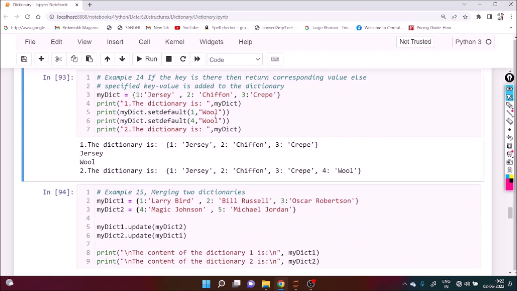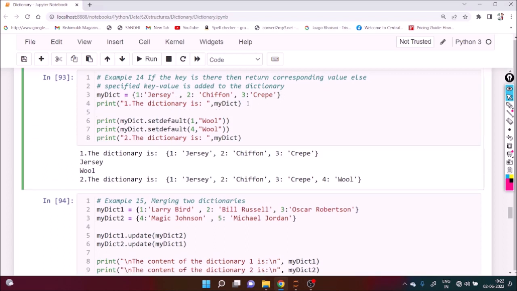Here we can see one dictionary is there, and the content of the dictionary is 1, 2, 3, and jersey, chiffon, and crepe. We display the content of the dictionary, and the output is this.